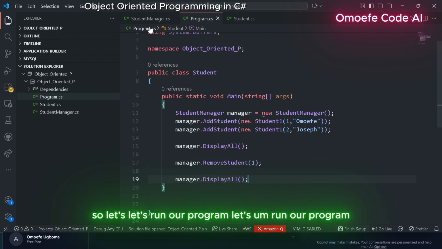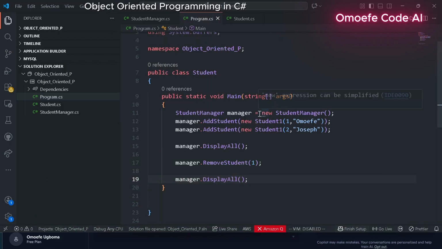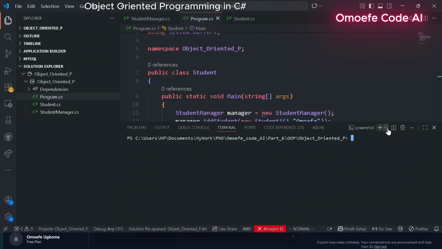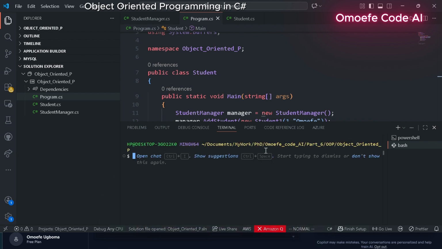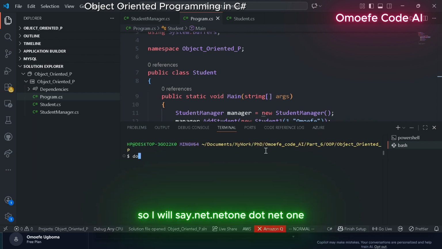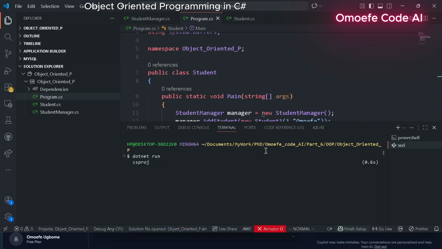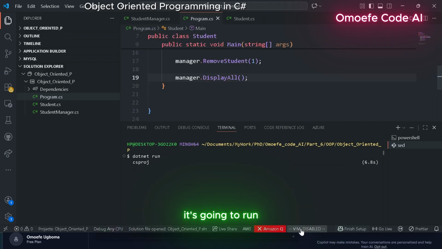So let's run our program. Okay, so run it. Let's open with Git patch. So I will say dotnet run. Let's give it some time. It's compiling. It's going to run.